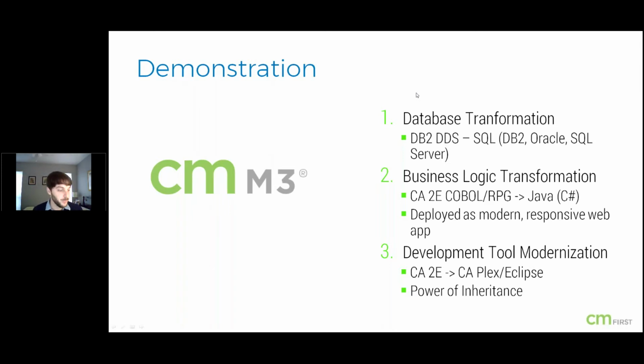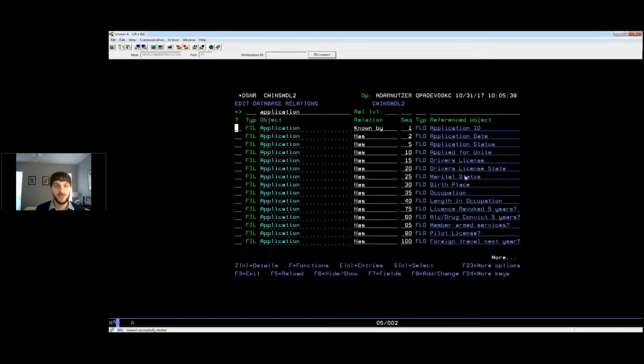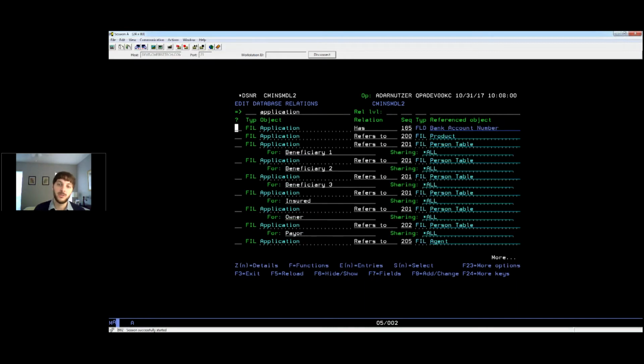So the first thing I'll show is our 2E model. This is the 2E model that was migrated. And just to show you the database relations, I'm looking at the applications entity. You can see it is known by application ID, has a lot of different fields assigned to it, and also has some other relations to other tables, seeing it refers to the product and refers to the person table multiple times, as well as the agent table.